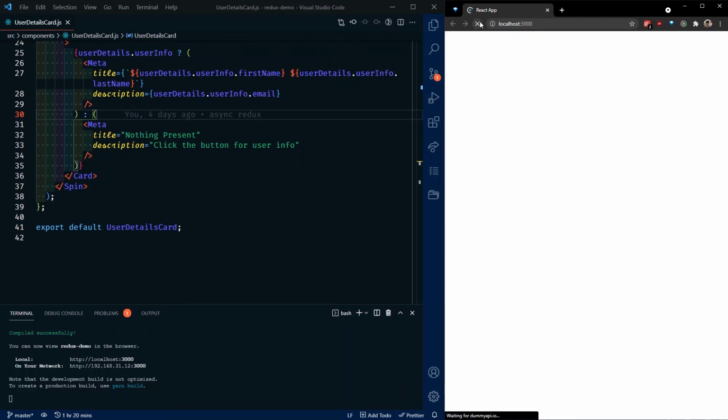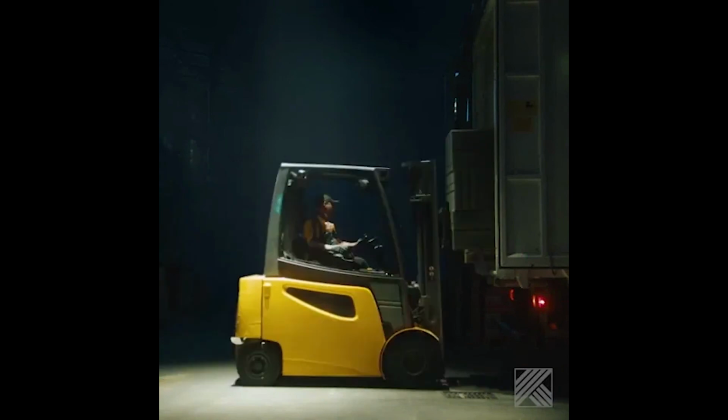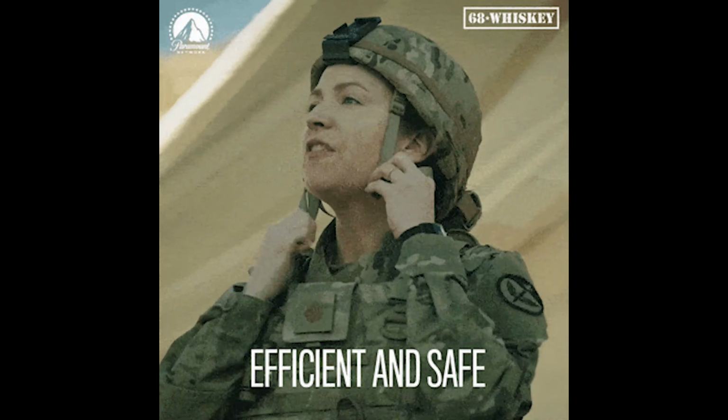What about if we can persist data? I am here for that. In the next video, we will be working on persisting Redux data in the local storage in an efficient way.